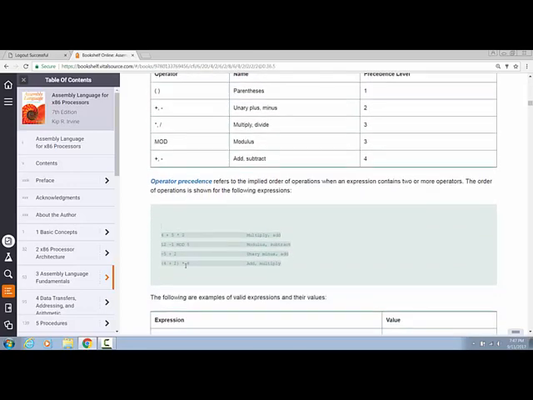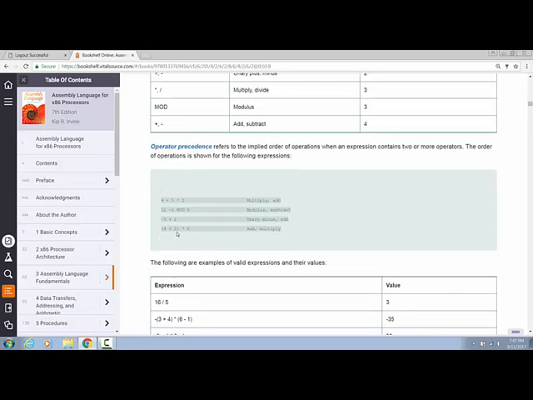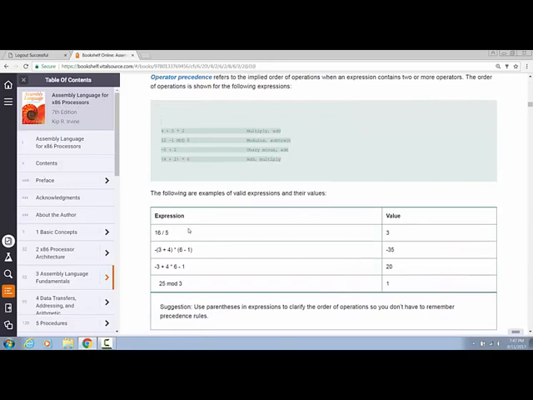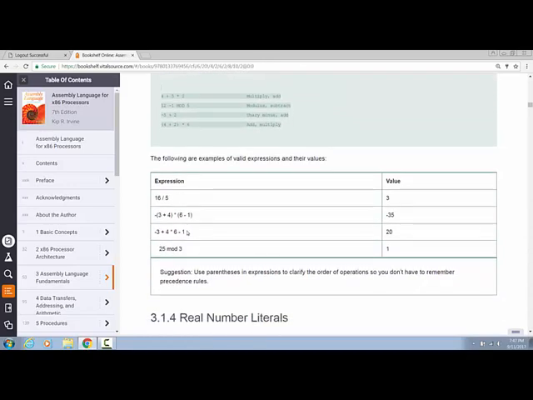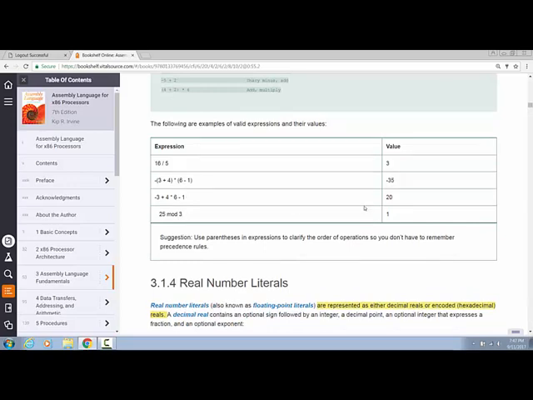Here we have a few examples. 12 minus 1 mod 5, we have to evaluate the 1 mod 5 first. This is going to give us 1, so 12 minus 1, the result from this one should be 11. This one, we have parentheses, we add 4 with 2, then multiply by 6. So we have a few more examples. 25 mod 3, the remainder is 1. Okay, for this one, you add 3 with 4, then with 6 minus 1. Finally, you take this result and multiply it with this result.